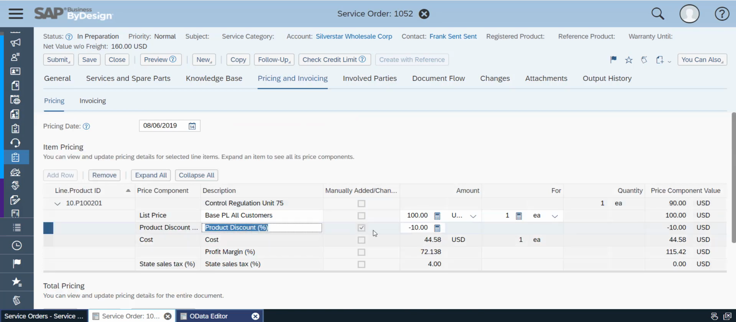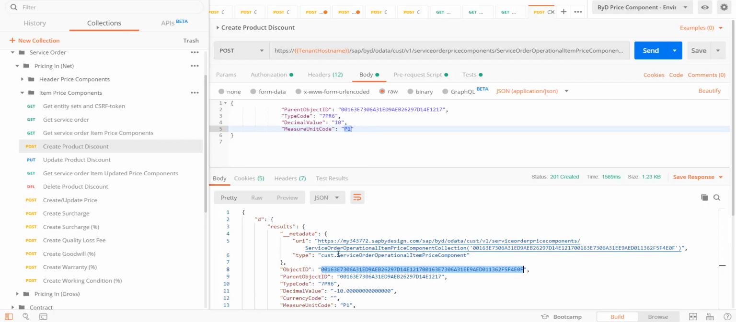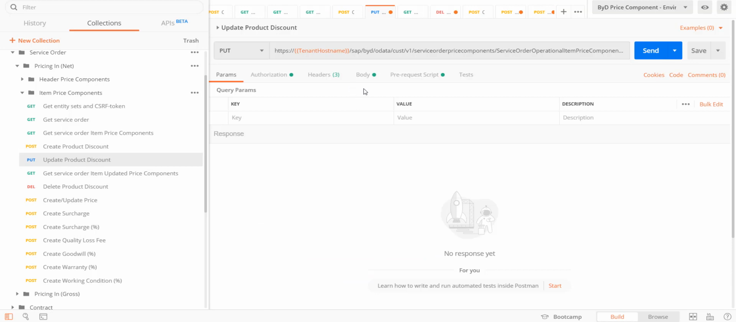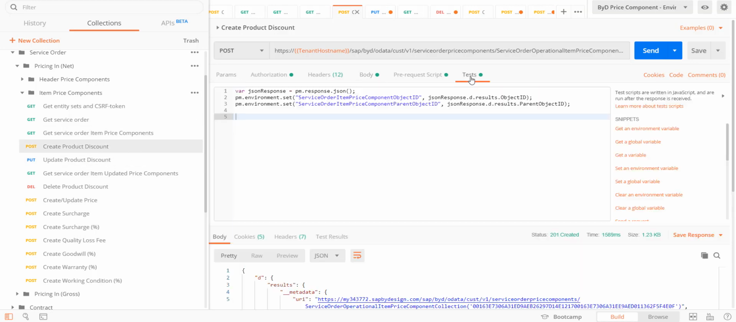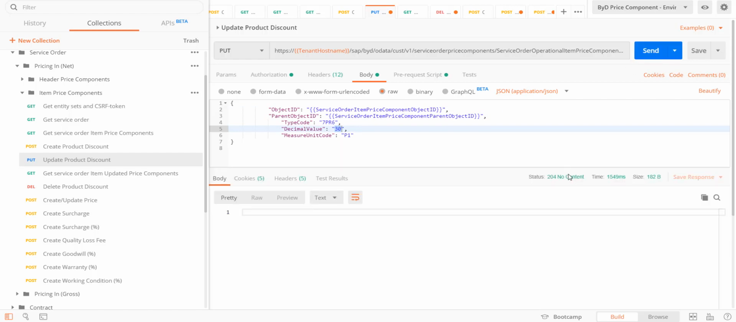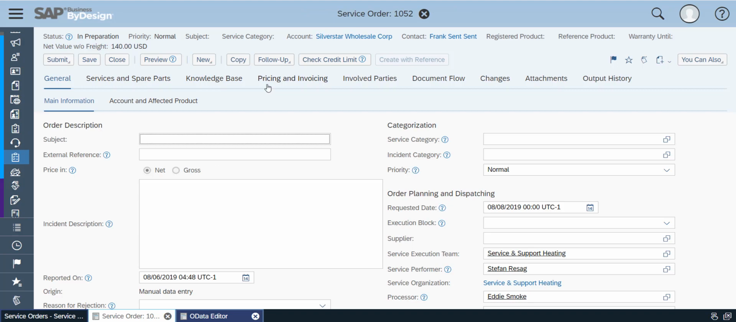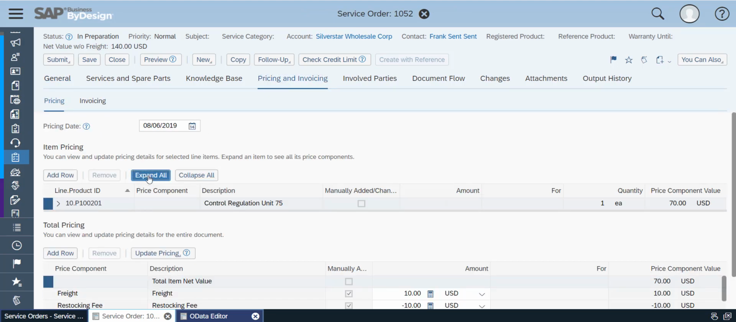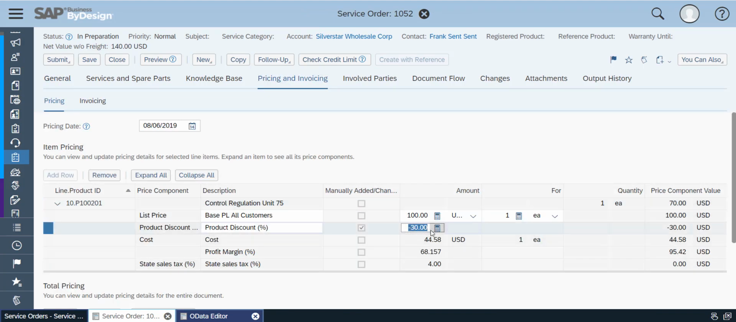So when we look at it, a product discount of 10% is successfully created at the item level as well. To update it, make sure you copy the object ID, because we need to update this particular discount that just got created. So go to the body, make sure you use the relevant attributes, and 7PR6 is being updated to 30%. Once we trigger it, now if we check the same values in the document, it should have been successfully updated from 10 to 30%. Perfect.